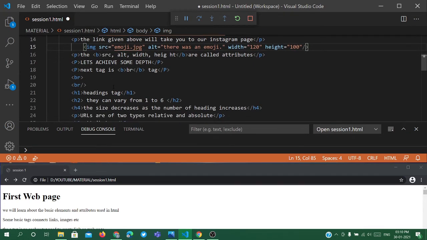Now, heading tags. I have already told you what heading tags are and where they are used. There is something unique about heading tags: they can vary from 1 to 6. As the number increases, like h1, h2, h3, h4, the size of the font written in the heading tags decreases.